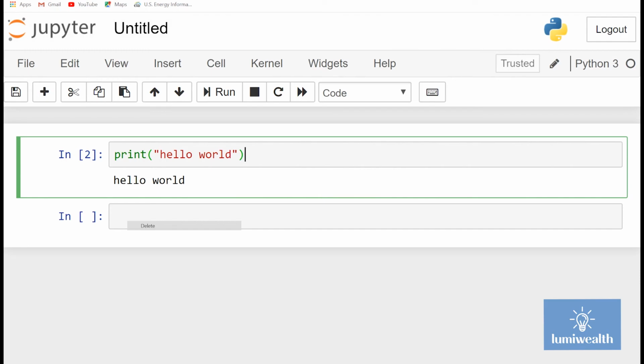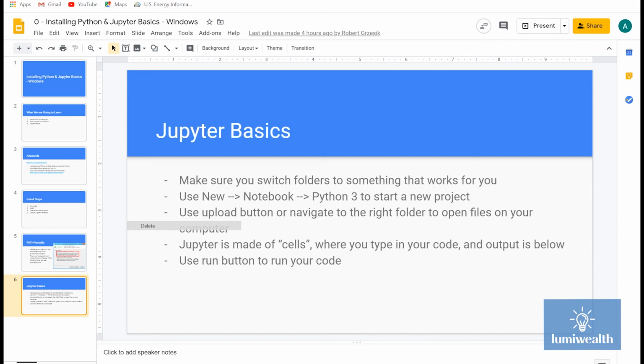All right. So I believe that concludes everything for getting Python installed, using Jupyter Notebooks and the basics behind Jupyter Notebooks. If you have any questions about this, hopefully everything got installed properly on your computer and you're not having too many issues. But if you are, feel free to message me. I'll get back to you as quickly as possible.